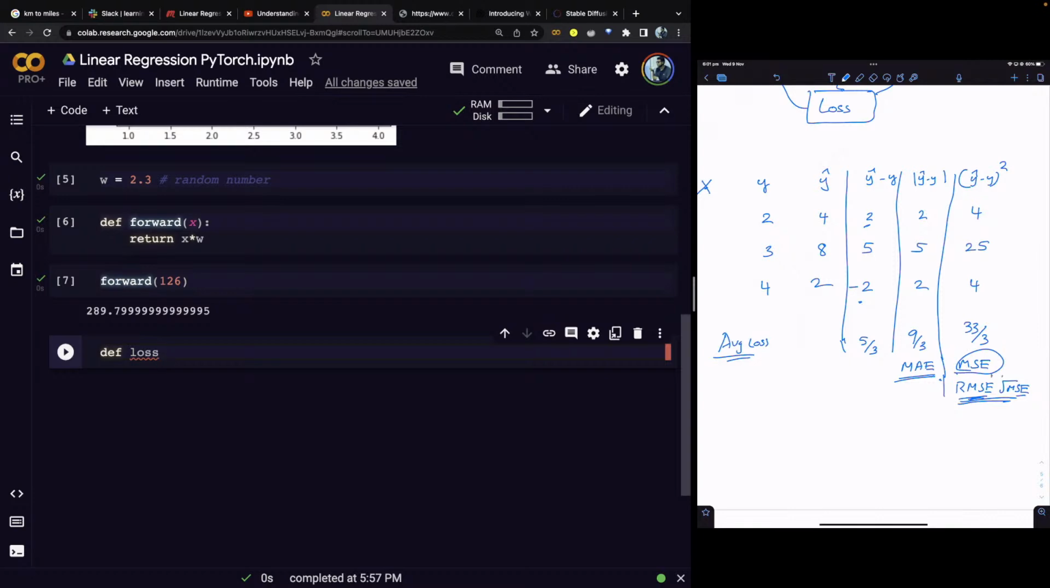So now I'm going to implement this mean square error in code. Let's do that. So loss. To calculate the loss, let's say you have got input and output, and then you make a prediction, y prediction equal to forward of x. Then using the prediction, you try to calculate the loss. The loss is y pred minus y, whole square. So this is your loss.